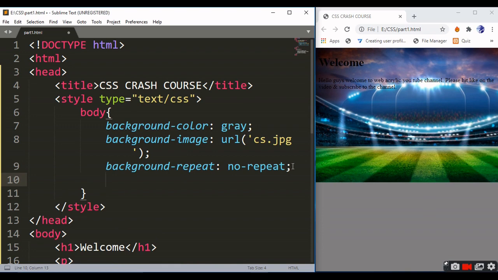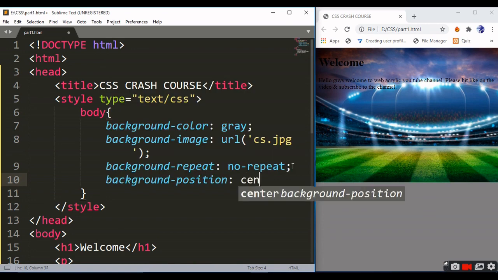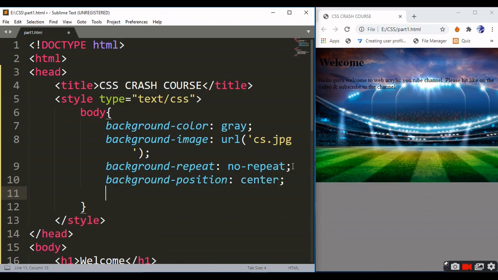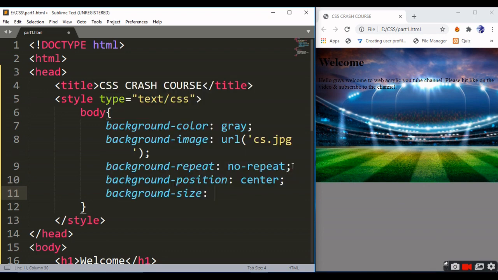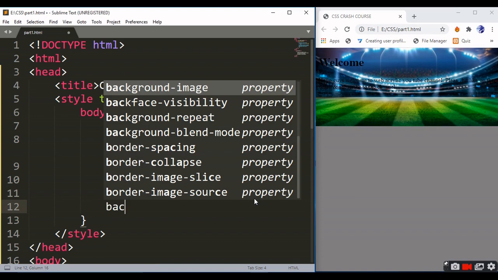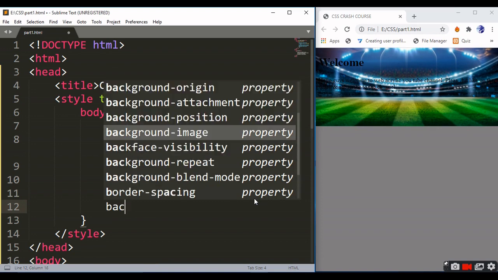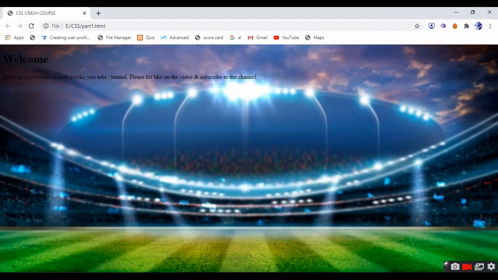Now we have to place it in the center, and to do so we'll use background position to center and background size to cover. Also we have to do one more thing here. Background attachment to fixed. Here we go. So we have a nice cover background image.